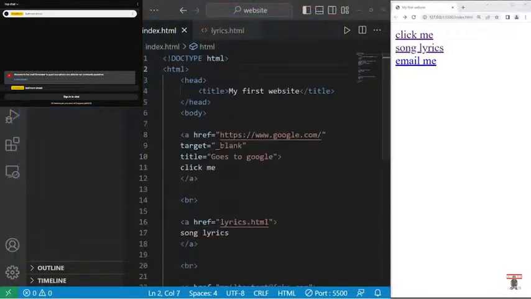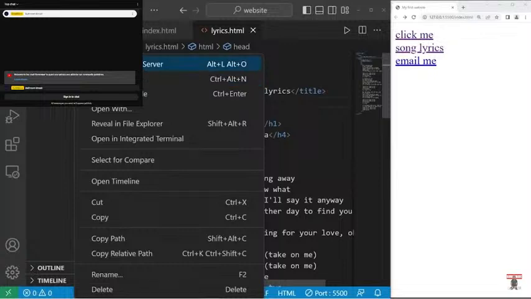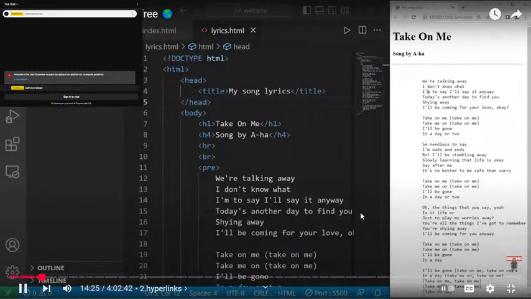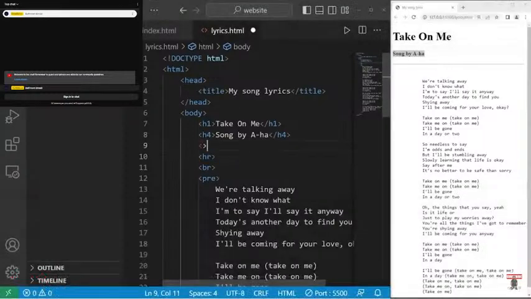Okay, now for an exercise, let's go to our lyrics HTML file. Open with live server. Let me zoom out. Based on the last project, you should have a web page with some song lyrics that you like. We'll create a hyperlink to the original video. Let's do that after the artist. That would be right here, but before the horizontal rule.